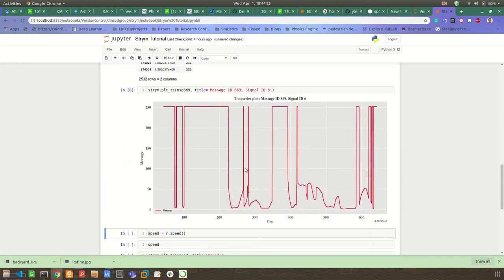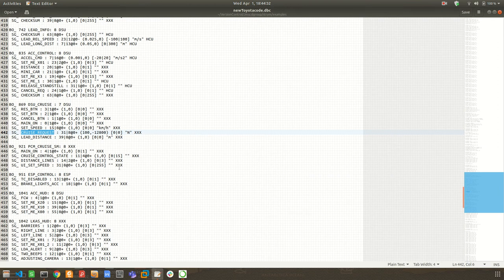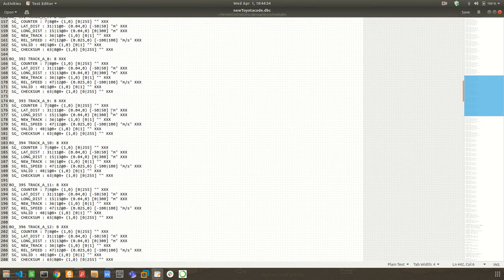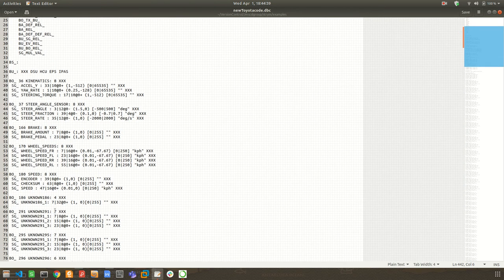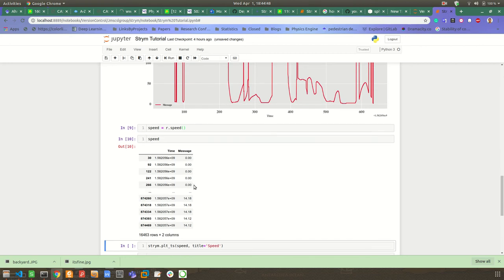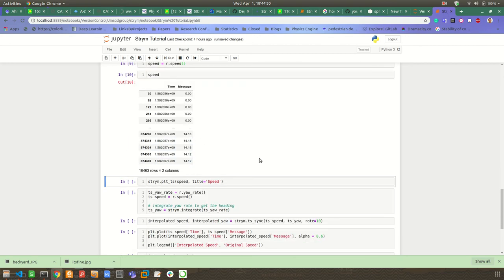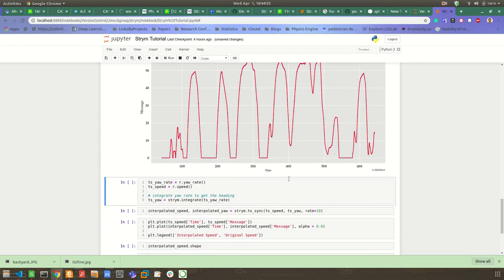So right now it looks like this. Okay, now I also have a very handy function called speed that will just retrieve speed data based on the DVC file. It will look for which message has speed, and then it will give you the speed message. In this case, speed is 180. So let's look at this piece of message. Okay, so it looks like this, and let's visualize the speed now.